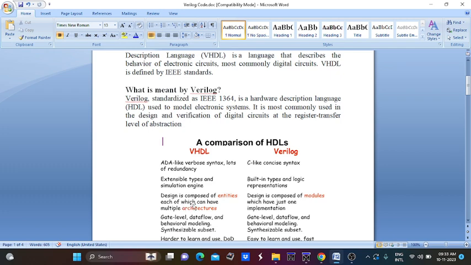In VHDL, the design is composed of entities, each of which can have multiple architectures. So whenever you go for VHDL programming, we always have to use entities in the program. At the same time, we have to mention the multiple architectures and use different libraries in the format of IEEE, and whatever library files are required for the particular program. Everything should be included in the VHDL program.